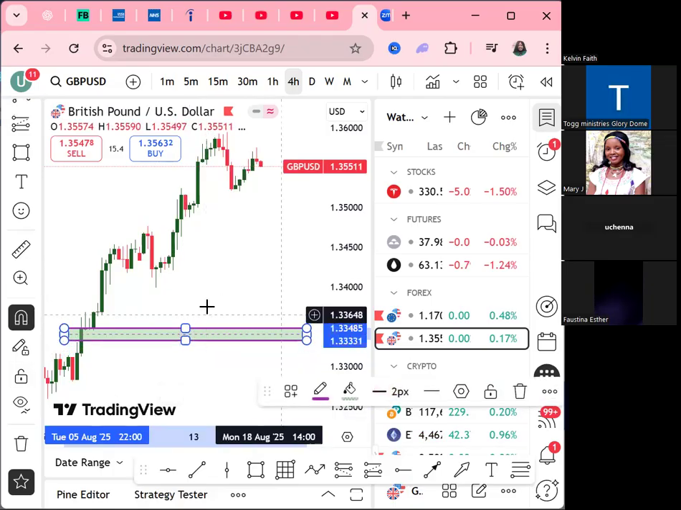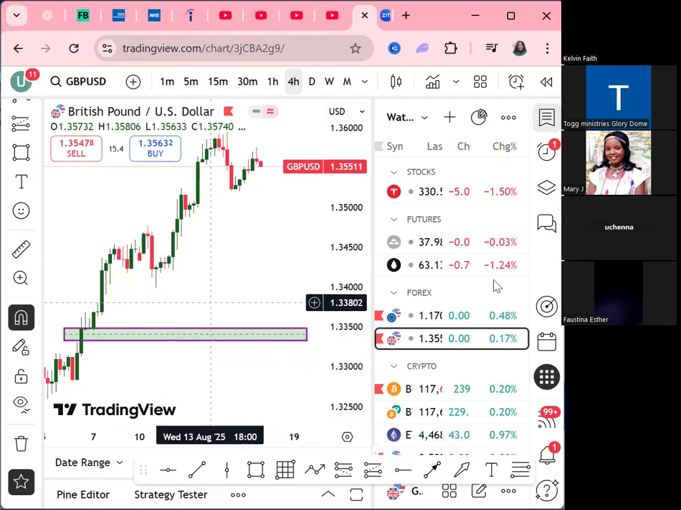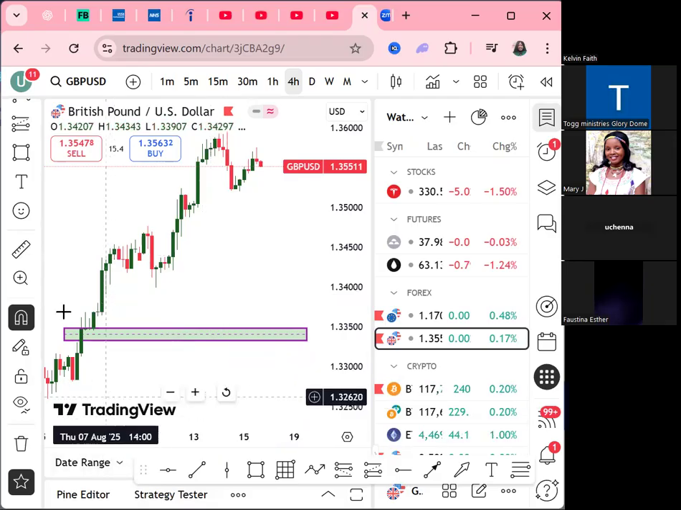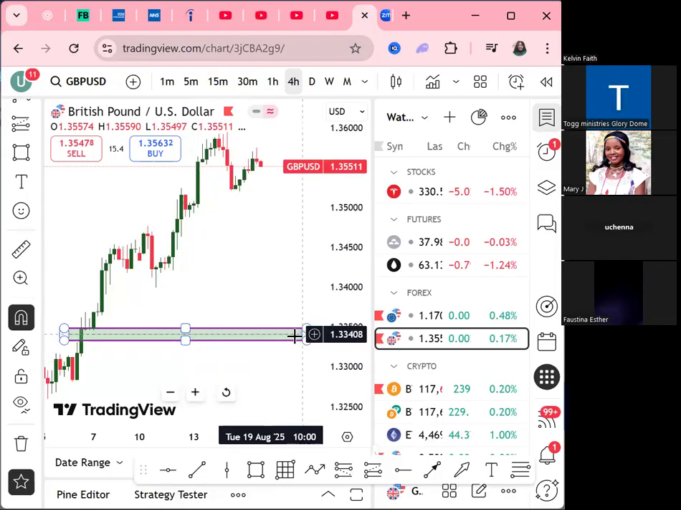So this becomes like a fair value gap, or some people who use it will tell you it's support. But for me, once I draw it this way, it helps me to see what I'm doing. Then my other block as well, I also use the rectangle to draw my other block. So that's what I basically use the rectangle to do.